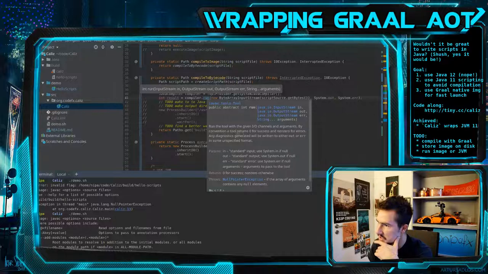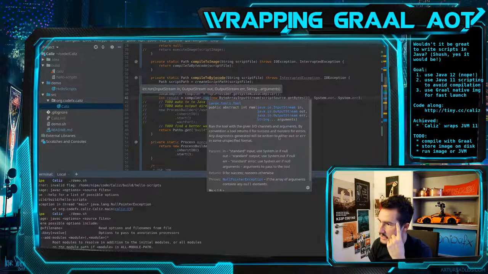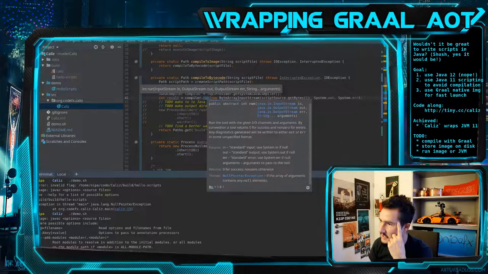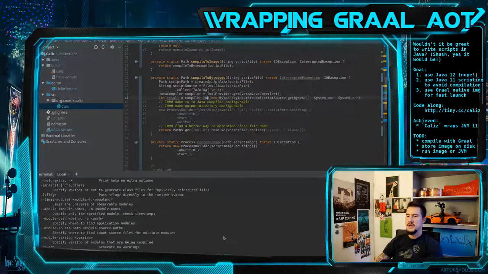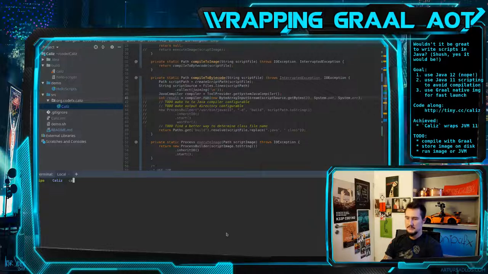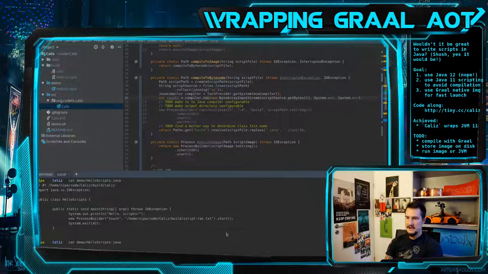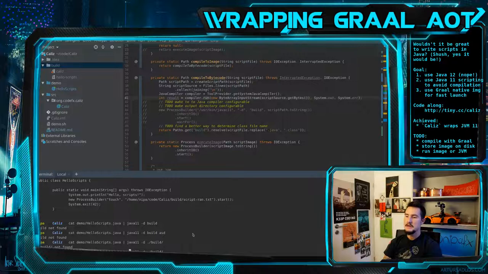Run the tool with the given IO channels and arguments. By convention, a tool returns 0 for success and non-zero for errors. Any diagnostic generated will be written to either out or err in some unspecified format. Yeah, standard input is not the way that the compiler reads source files, I guess. If it would read them, we could try that very easily. We could just cat the demo file, that gives us the file, right? And then we could just pipe this into Java 11, because now standard input contains the content of the file, and drumroll. Why not? Build not found. Oh yeah, javac maybe, right?